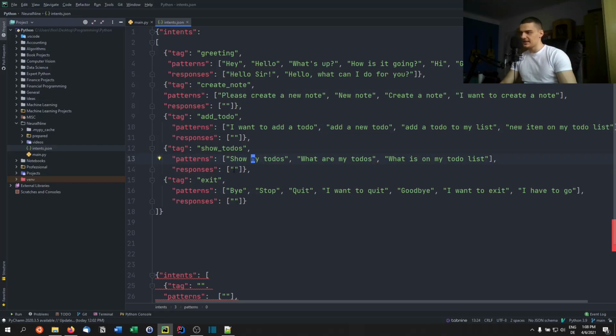As you can see, some of them don't have any responses, and this is because as a voice assistant here, we're not interested in messages. So for example, when I say add a to-do to my list, I'm not interested in a static message like, hey, I'm going to add this to your to-do list. I'm interested in an action. And this is what we're going to do here.